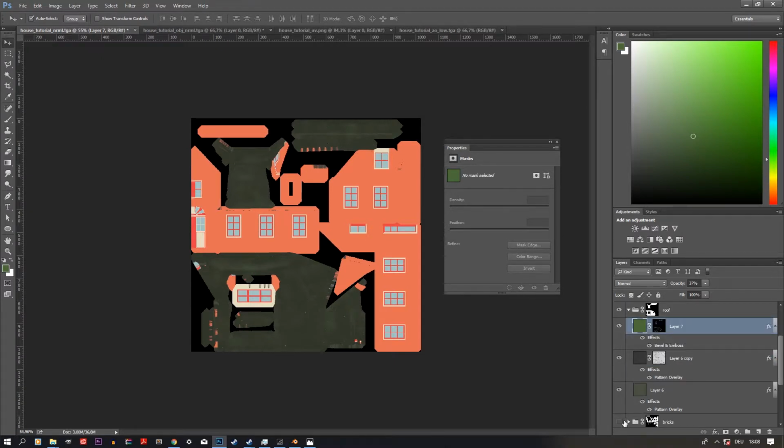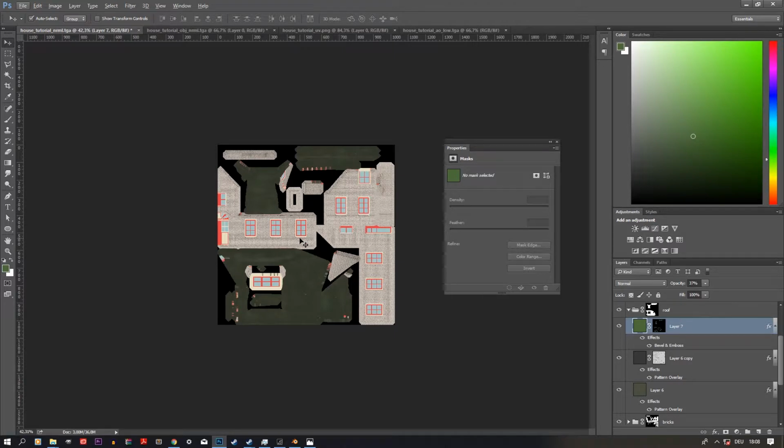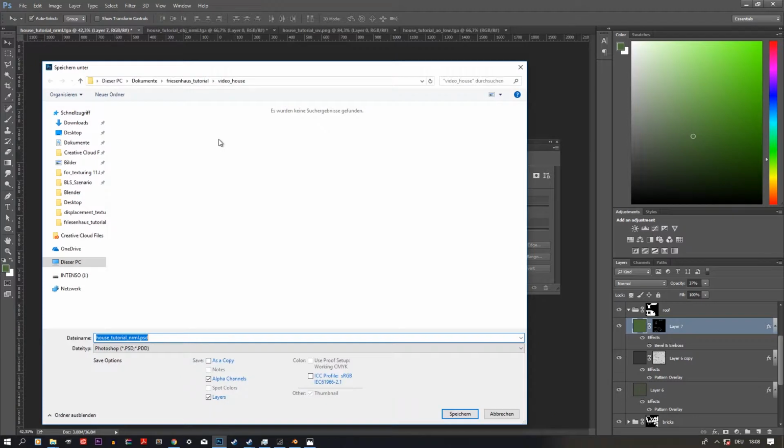Alright, so let's see how far we've got. And basically before I continue working on this, I love to just show you how you can actually link this to your Blender mesh. So what I do is I save this as a PSD file, and I will use it here. Yeah, house tutorial, maybe not normal, but house tutorial work file, actually.